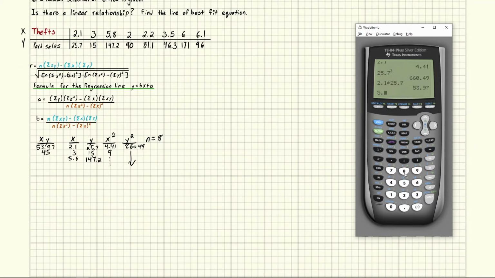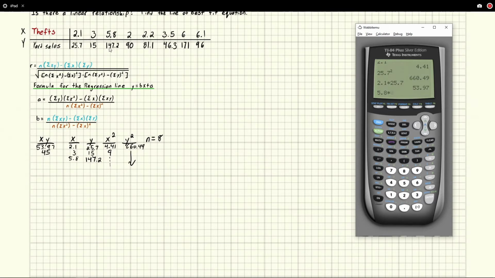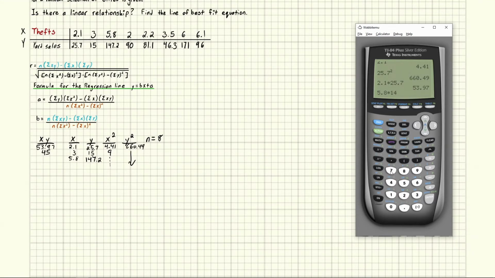And then we do the next one, 5.8. I'm doing a few more of these because this is the one column I see get wrong the most. That's 5.8 times 147.2. And we're going to get 853.76. And you would go on, you'd do them all, and then you would add them all up at the end. And that would be the sum of X, Y.